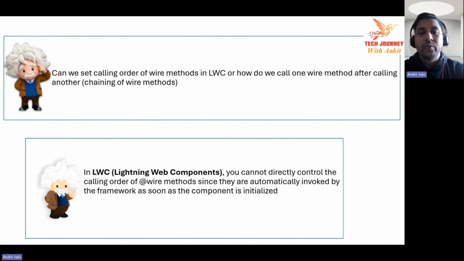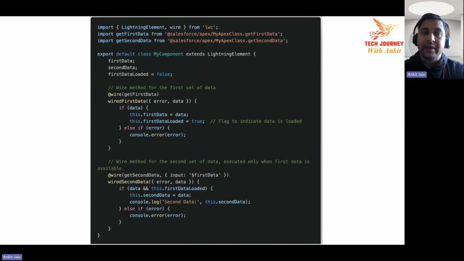But do we have a workaround to do this? Again, the answer is yes. What is the workaround? The workaround here is by using the reactive variable. So how to get that done? Again, let's try to understand. So this is my lightning web component.